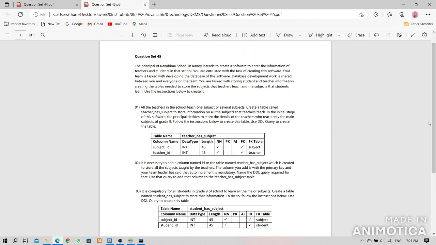All the teachers in the school teach one subject or several subjects. Create a table called teacher has subject to store information on all the subjects that teachers teach. In the initial stage of the software, the principal decides to store the details of the teachers who teach only the main subjects of grade 9. Follow the instructions below to create this table. Use a DDL query to create the table.